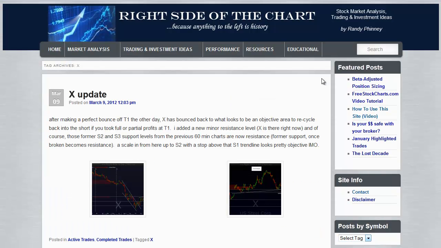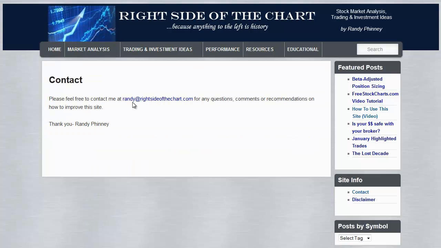Okay, folks, that is for the most part the changes that I wanted to go over, and if you have any questions, comments, feedback, I do welcome any criticism, good or bad. Any ways I can improve the site, anything you want to see out here, let me know. If the site isn't displaying properly in your browser, the computer that you're using, I'll try to see if I can get that fixed, at least if it is on my end here. And if you need to reach me, I'm right here under Site Info on the right hand side, Contact. Click that link, and there is my email address, randy@rightsideofthechart.com.